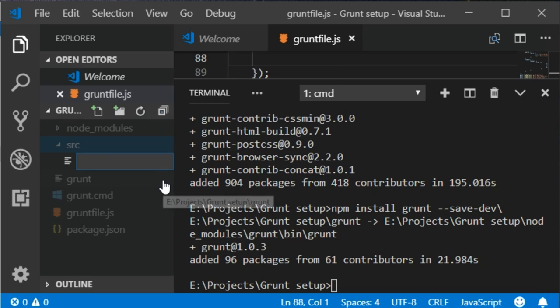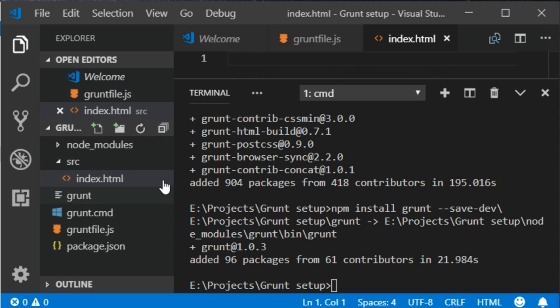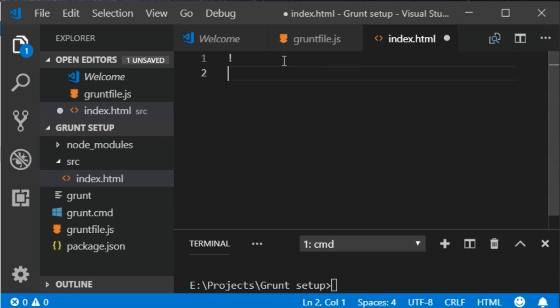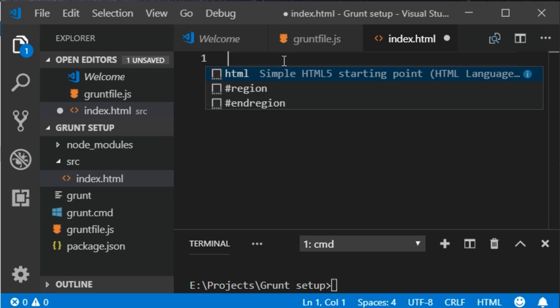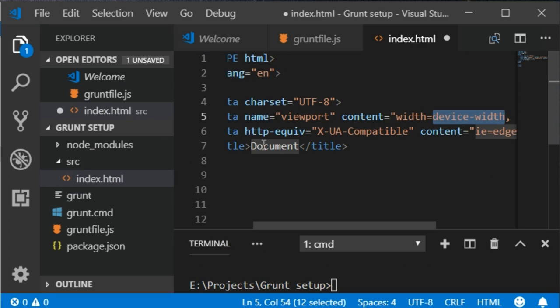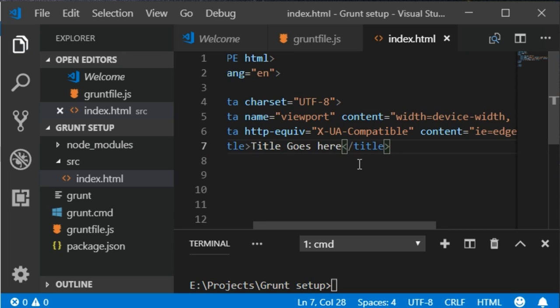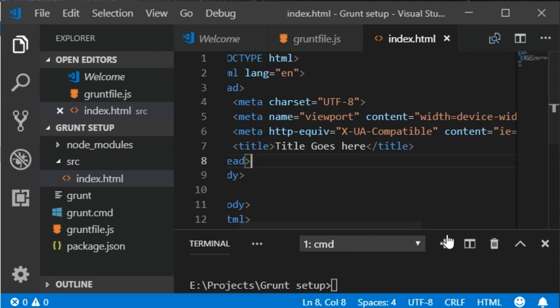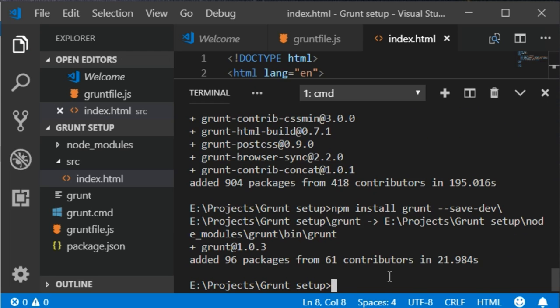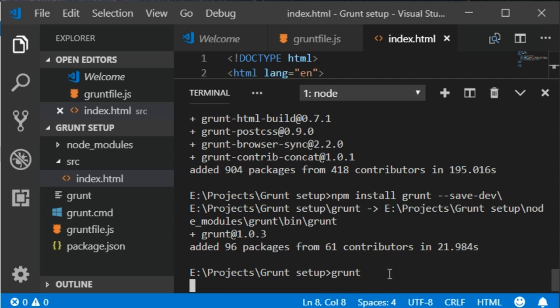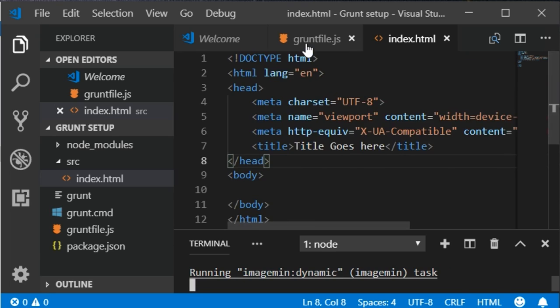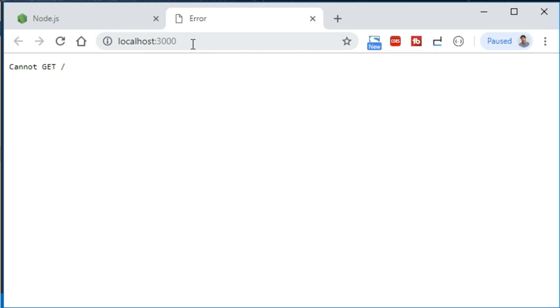create a new file with index.html, and now here, actually I'm using an image for this, so title goes here, and just save it. First of all, once you set up your HTML build, you need to run Grunt. Okay, this is the Grunt that we set up as default.